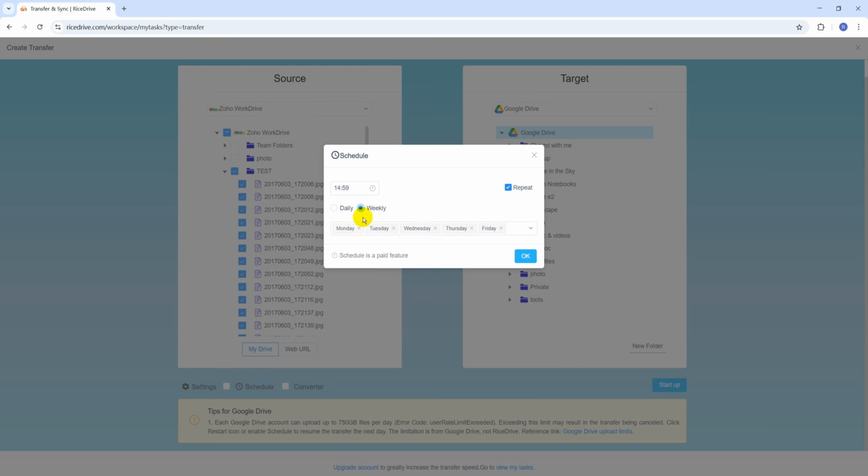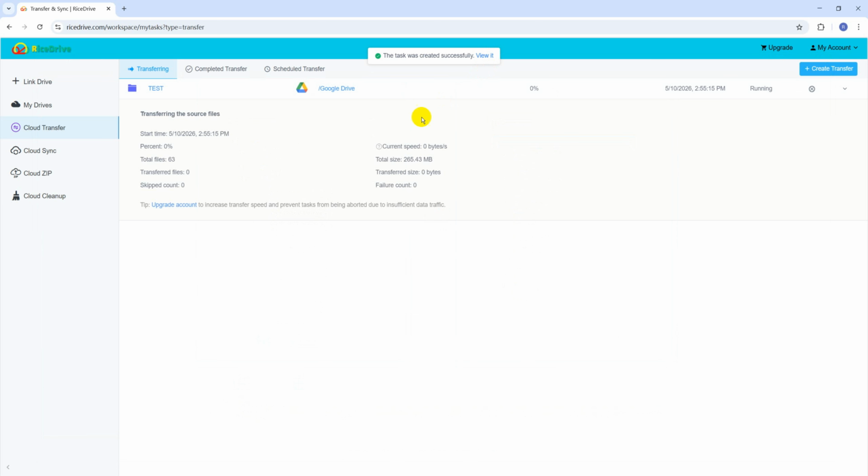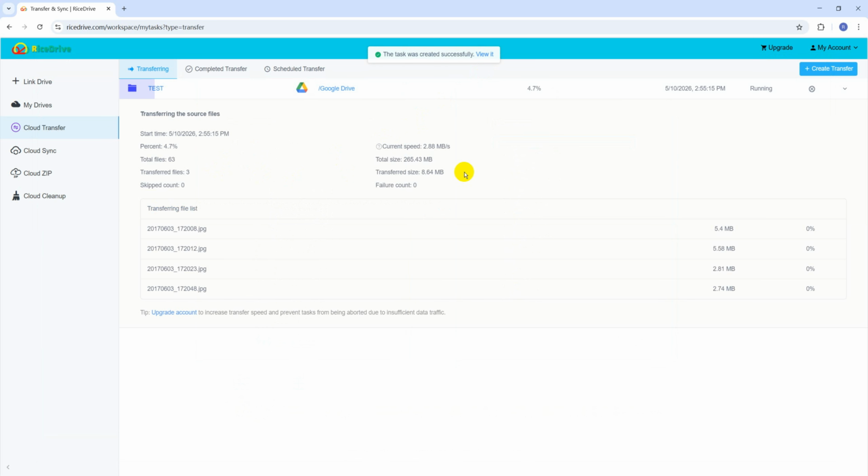In the schedule settings, you can schedule the task to run daily or weekly. Click Startup to create and run the transfer task. The task has started. Even if you close the web page, RiceDrive will continue running the transfer in the background.